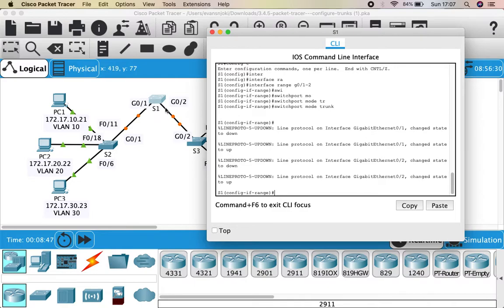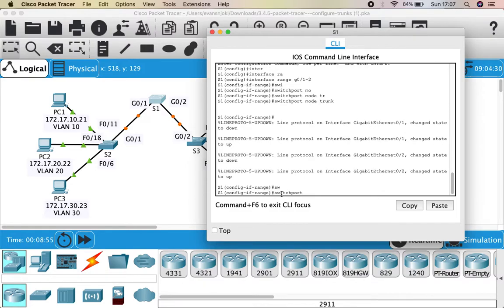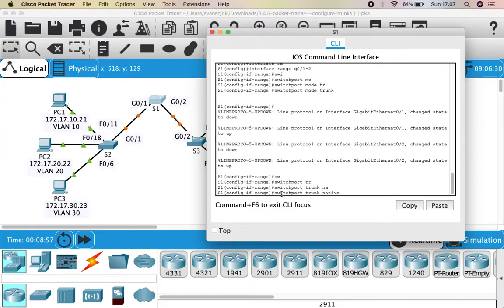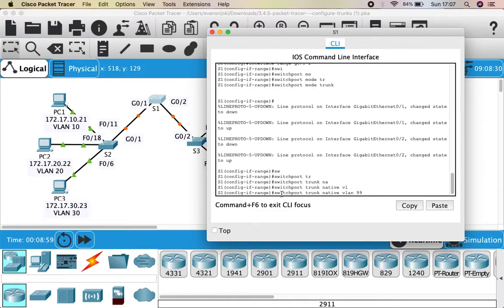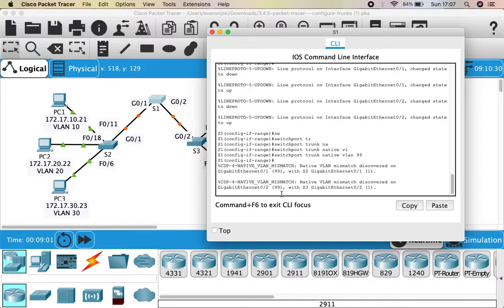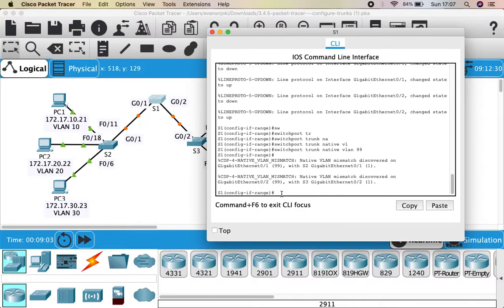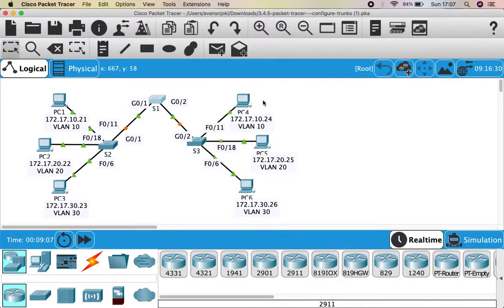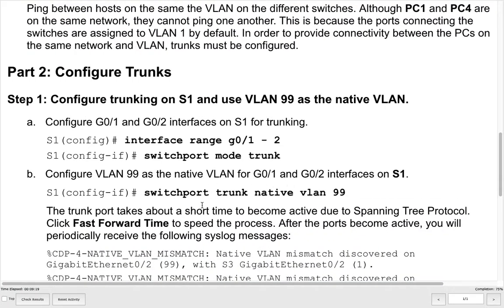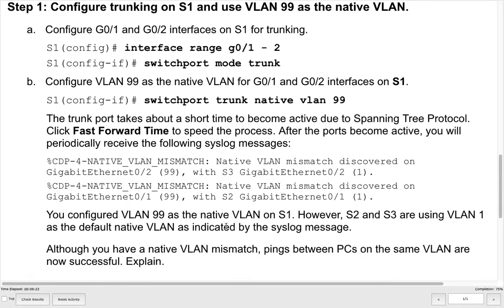They were access ports initially, but now they are trunk modes, and now we have to set the native VLAN for the trunks. Switchport trunk native VLAN 99. We've set the native VLAN for the trunks. The trunk ports take a short time to become active due to spanning tree protocol. Click fast forward time to speed the process.